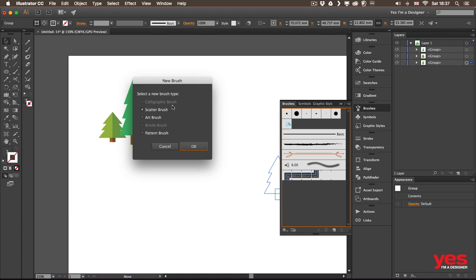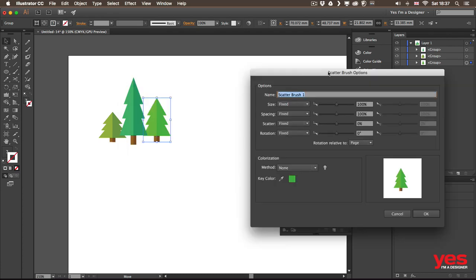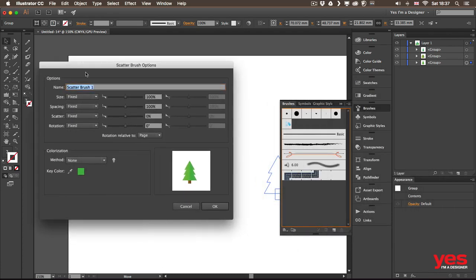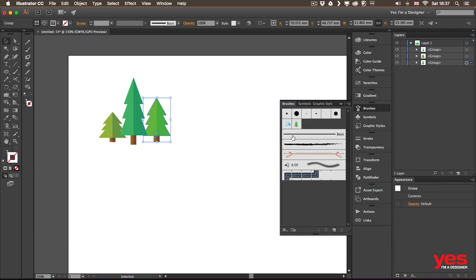You will see that when you just drag and drop a complex shape, it won't allow you to turn that into a calligraphic or bristle brush, so you will only have 3 options. But for now, I'm going to use scatter brush, and I'll click OK. Now, by default, it's going to just come with the most generic options, and I'm going to keep it at that. I'll click OK. So that is already created here, that brush.